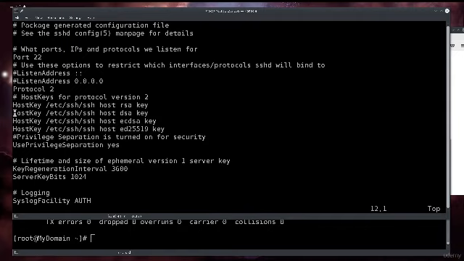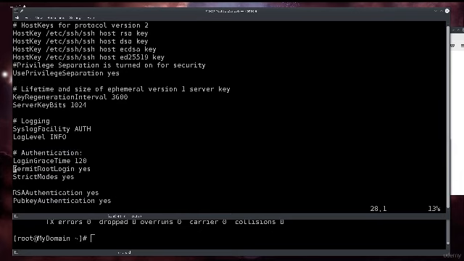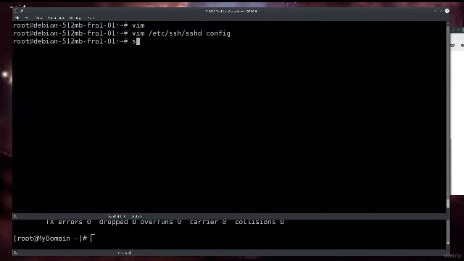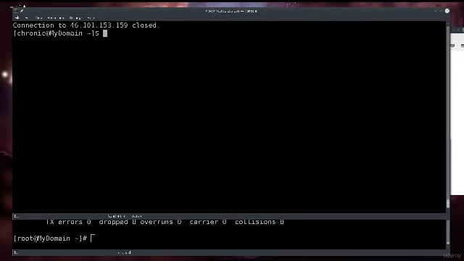So PermitRootLogin, that is the line that we are looking for. Permit root login, and just go ahead and type this in: without-password. Okay, so write quit. And now just type in service ssh restart, service sshd restart, and then type in exit.